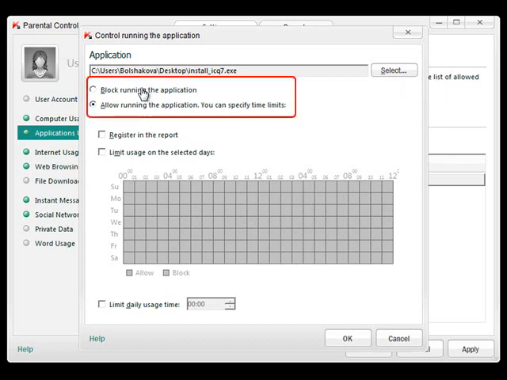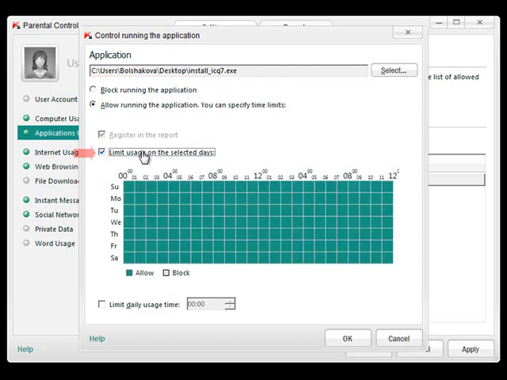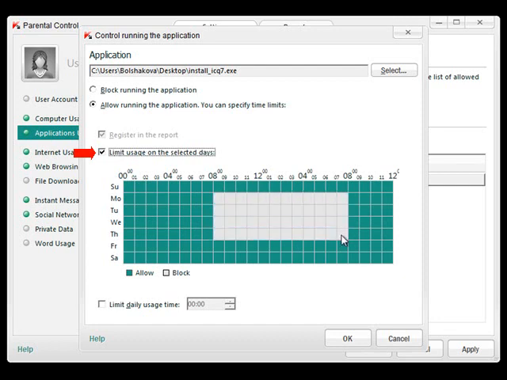Allow or block the application launch and set the necessary restrictions. To limit the overall time of the application's usage, check the Limit Usage on the Selected Days box. Highlight green the time intervals on certain weekdays when the application will be available for the user. Highlight gray the time interval on certain weekdays to block the application usage. To set the overall number of hours and minutes when the application startup will be available to the user, check the box Limit Daily Usage Time and specify the total operating time.